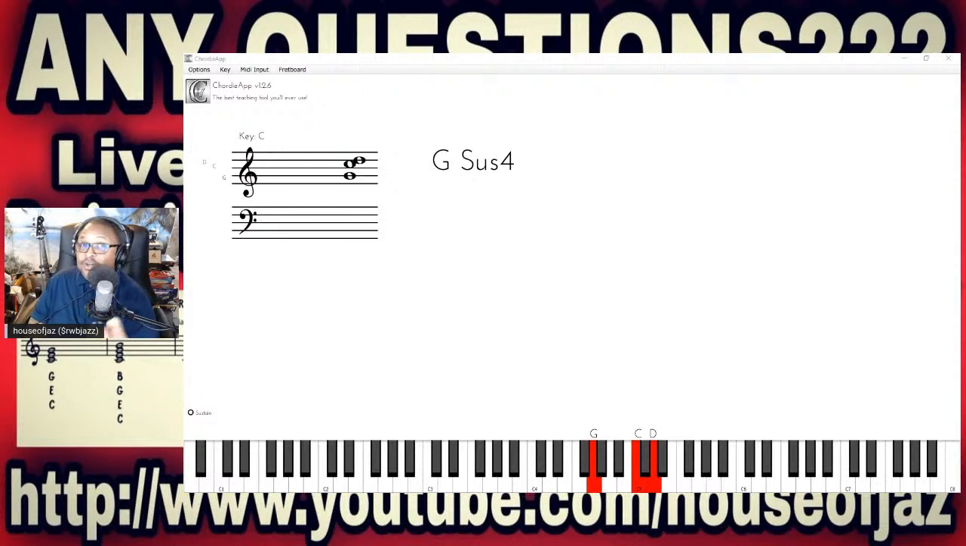Again, I'm telling y'all, if you learn this formula that I'm telling you, you can figure this out in every single key. You'll be able to play an A flat sus4, A flat sus2, B flat sus4, B flat sus2. Just follow the formula, okay? Okay, so that's the sus4 chord.